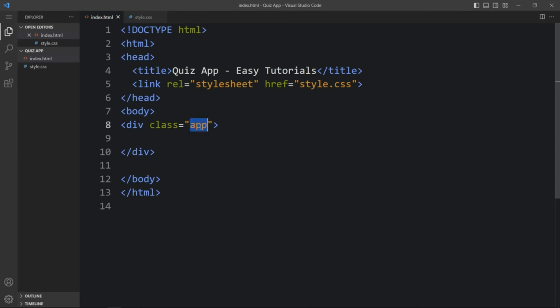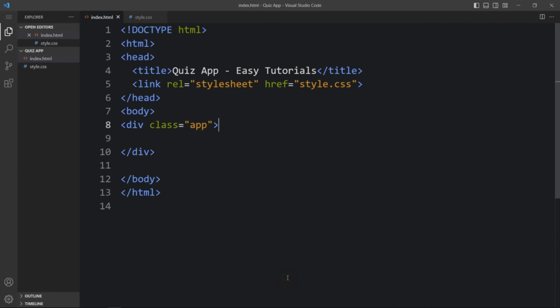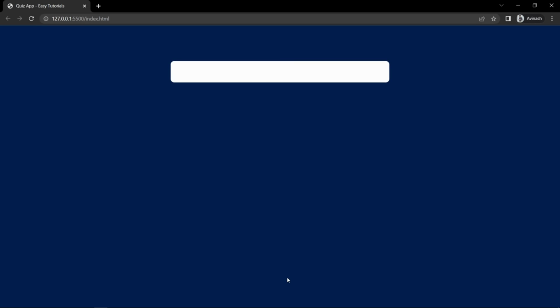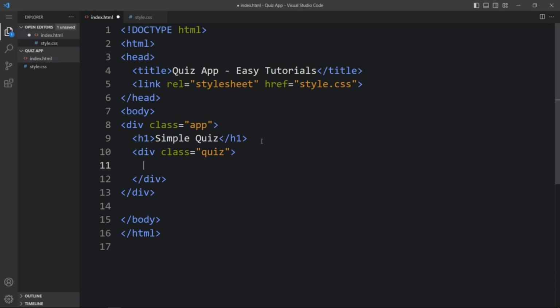HTML structure. In the HTML file, we set up a simple page with a title and link to the CSS file. Inside the body, we add a main container div with a class of app. This will be the white box in the center of the page. Next, we add an h1 tag for the quiz title, Simple Quiz. Below that, we add another div with a class quiz, which will contain the questions and answers. Inside this, we place an h2 tag with the ID question. For now, it just says question goes here.